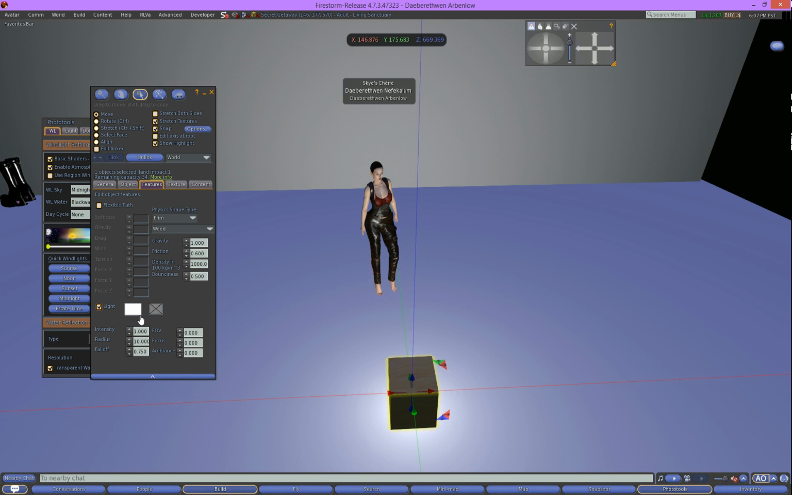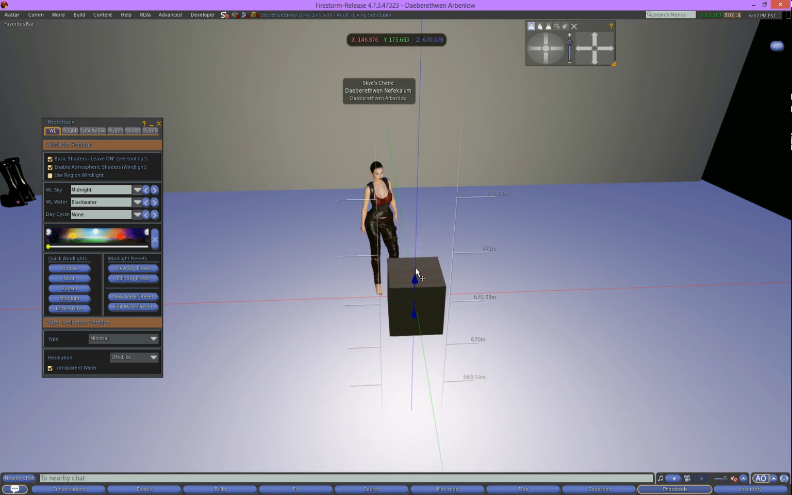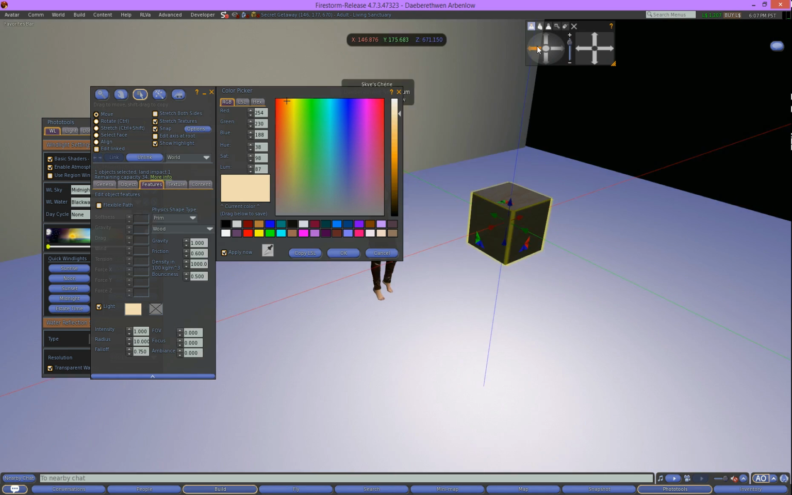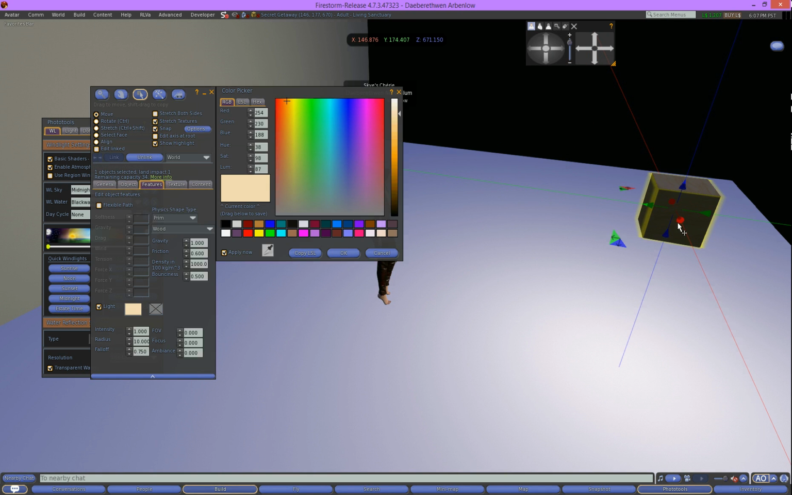Now by default this gives you a white light, but that's not really a natural light because light is usually slightly yellow or slightly blue. So we're going to turn this light into sort of an orangey yellow color to give it a more realistic look. You want sort of a pastel color. And then you're going to lift it to somewhere where you would expect to have light. So we'll pretend like there's a lamp post or something over here.